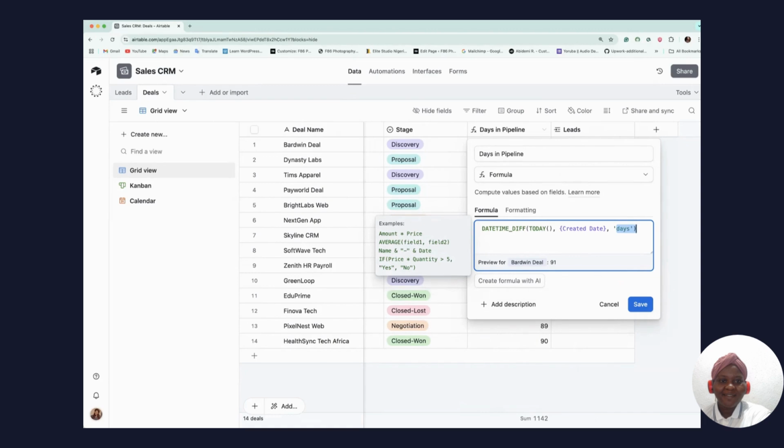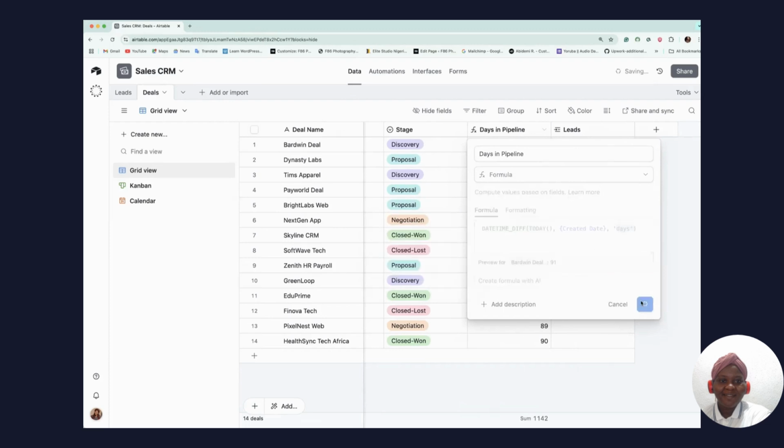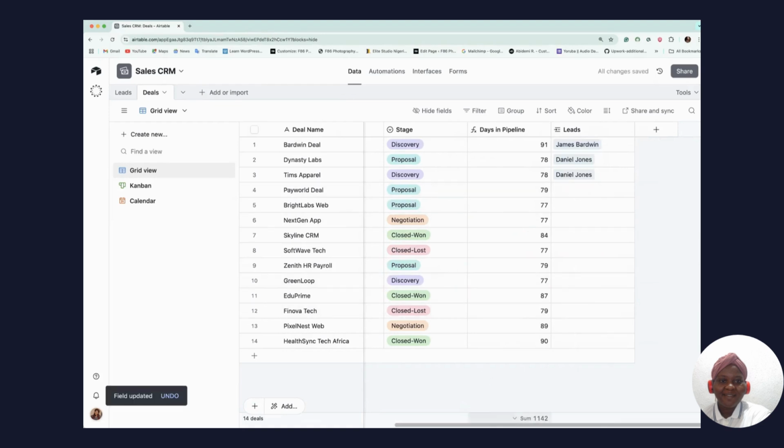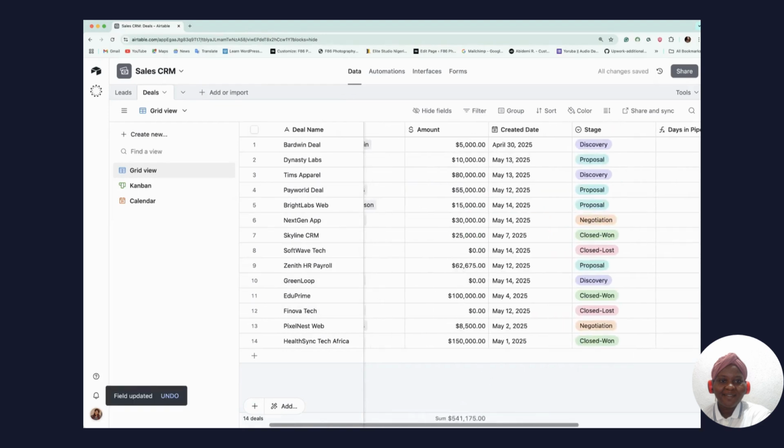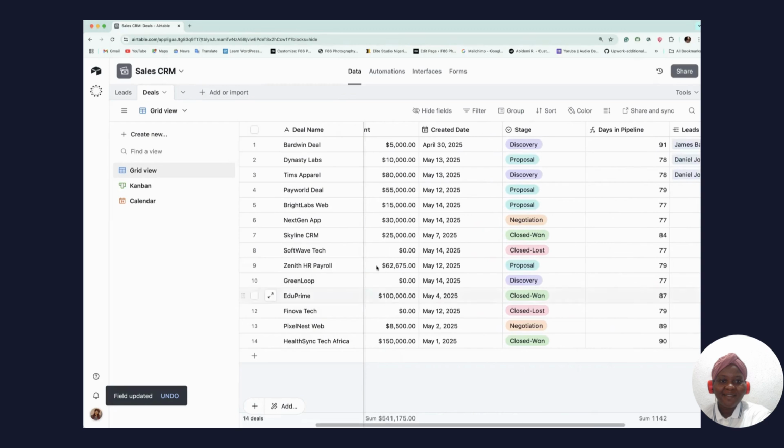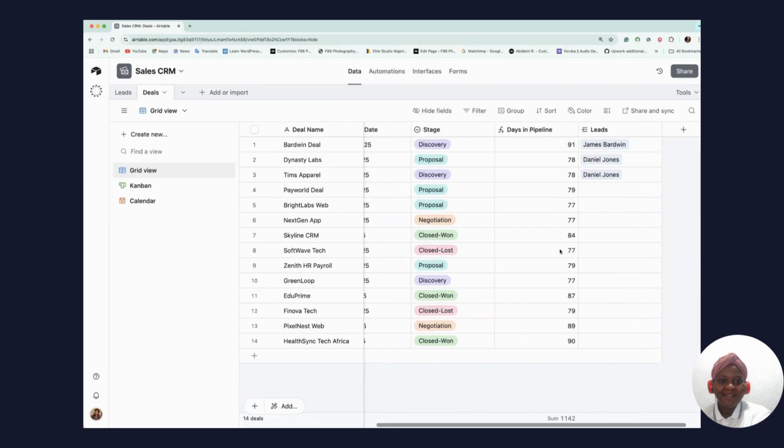Then Airtable will automatically calculate this for you and display it for you. So let me save this. Let's calculate. Now this deal was created April 30th. So if you calculate April 30th till now, you see that it gives you 91 days.